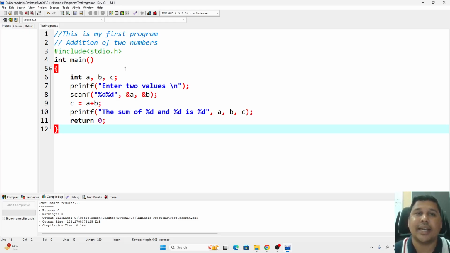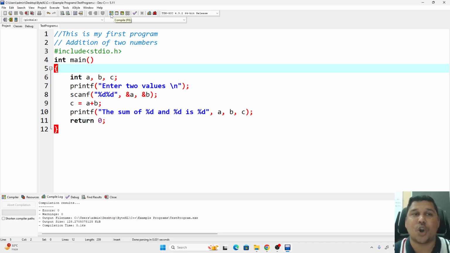So it is successfully compiled. Then you can click this button, run. The second square box here, run. This F9 has a shortcut also. You can use F9 to compile, F10 to run.